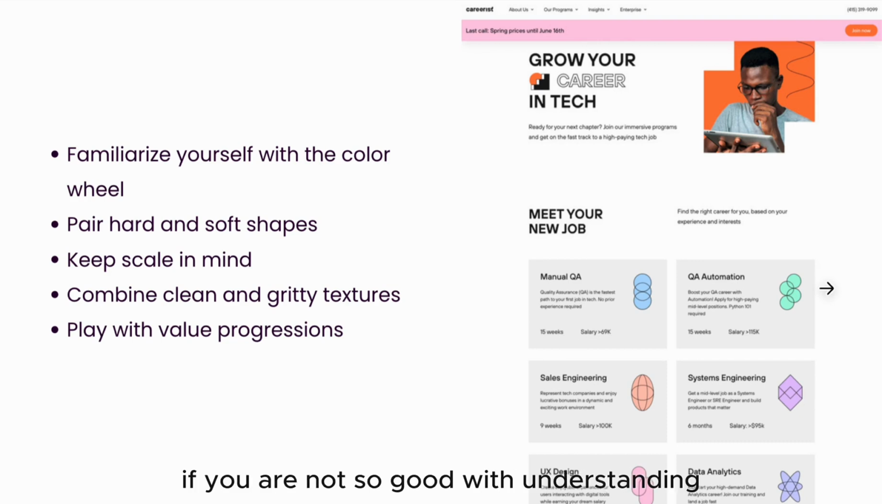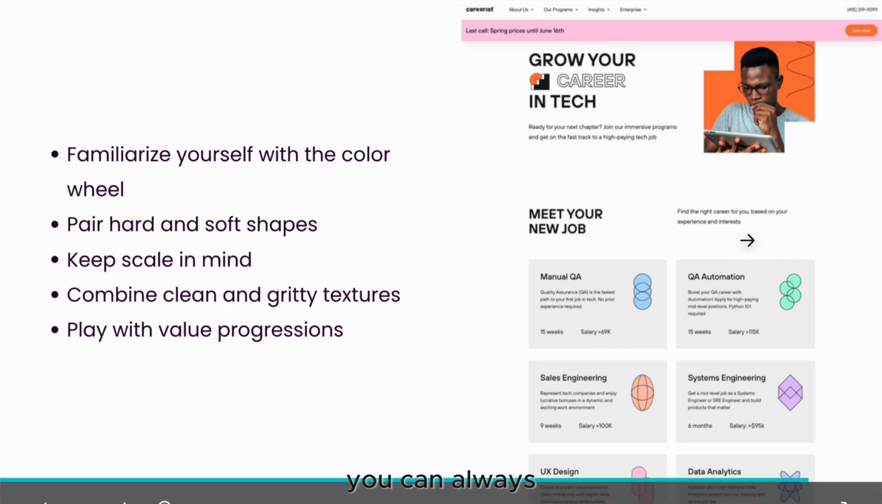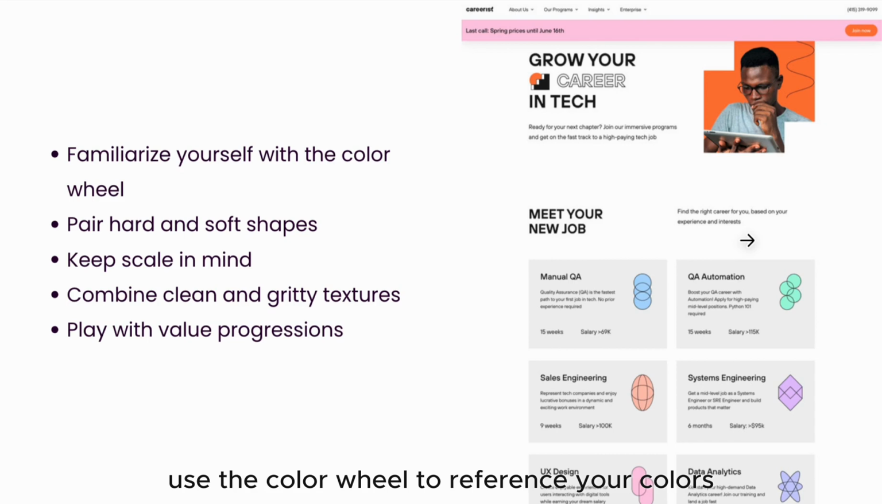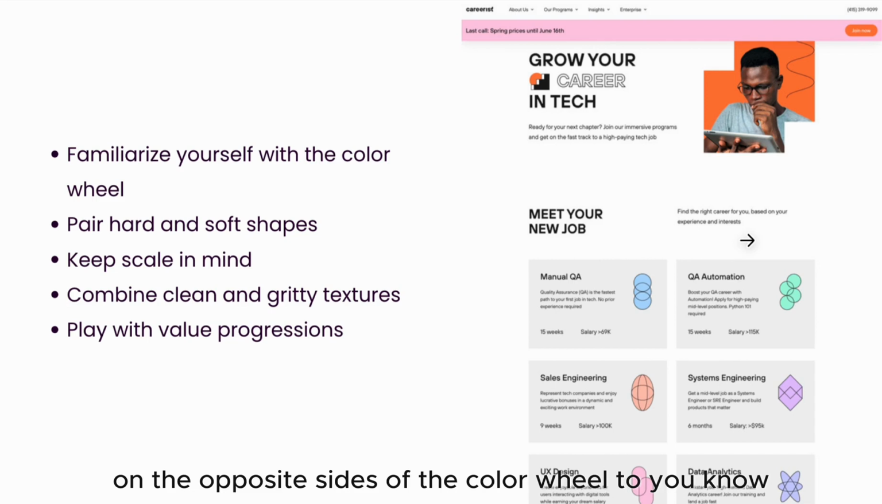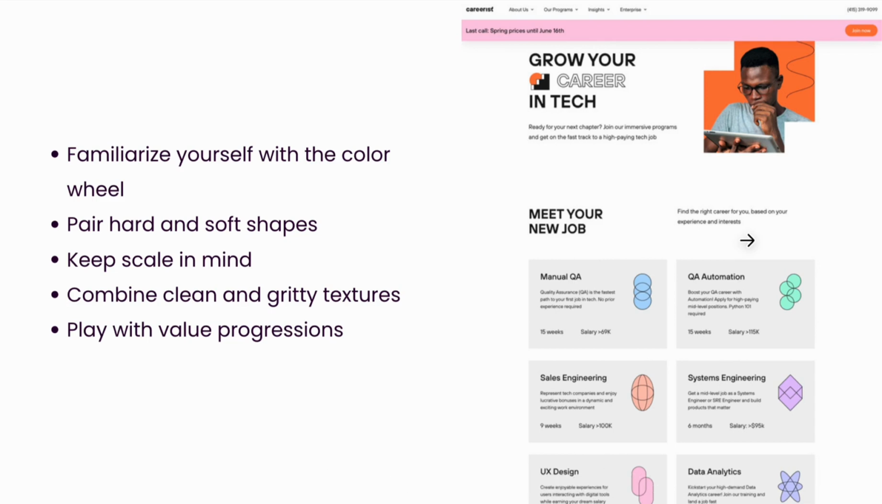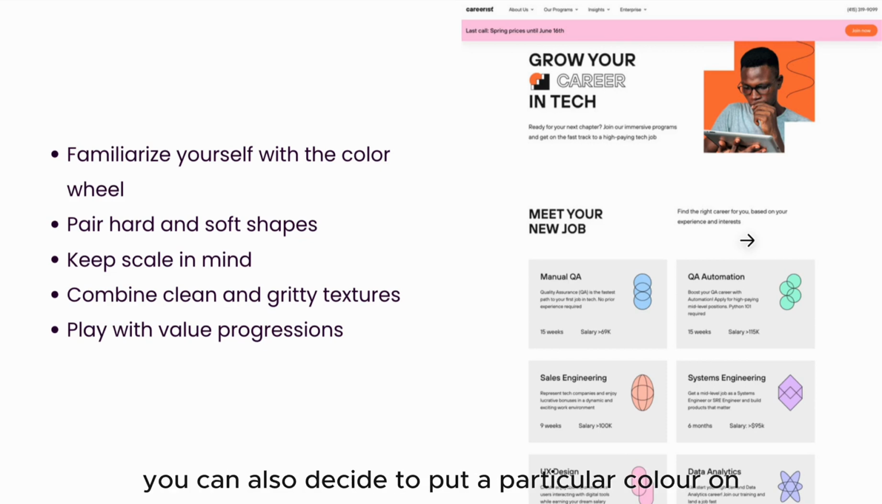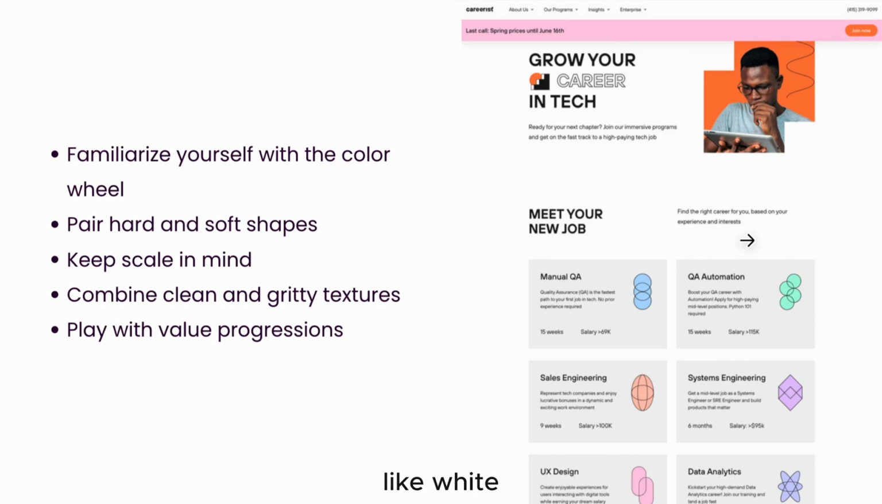If you are not so good with understanding color contrast, you can always use the color wheel to reference your colors. In this way, you can pick colors on opposite sides of the color wheel to create good contrast. That's what we call complementary colors. You can also decide to put a particular color on neutral colors like white, gray, or black.